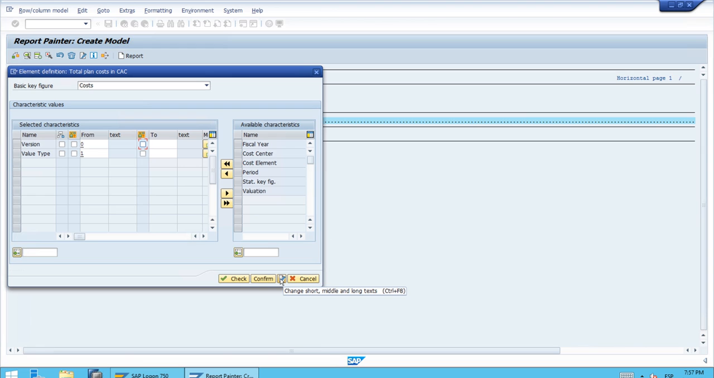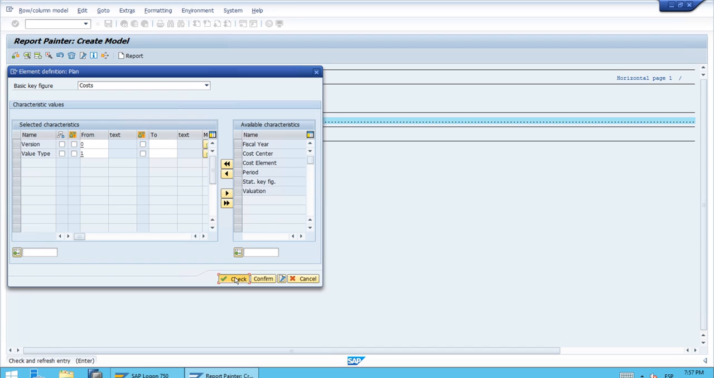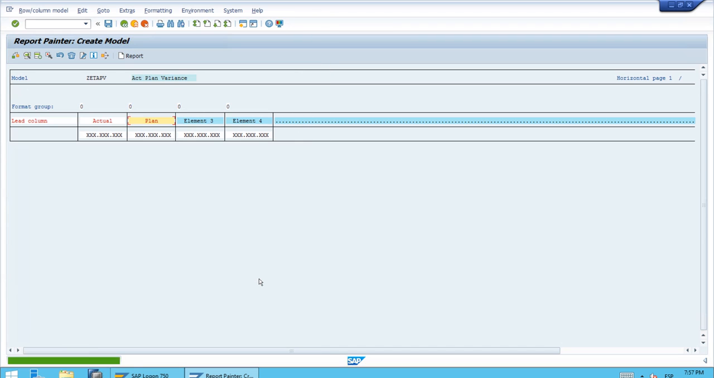And as you know now, the text is something we also want to modify. So let's just click between confirm and cancel. And we will just enter plan, just like this. So well, let's use the copy short text. So we have the text in both the medium and long fields as well. So let's just check and confirm. And that's it.